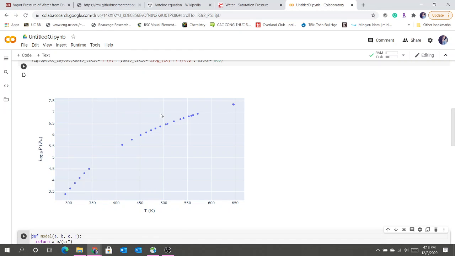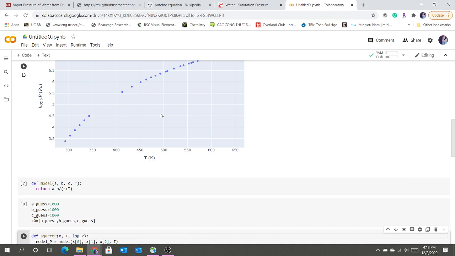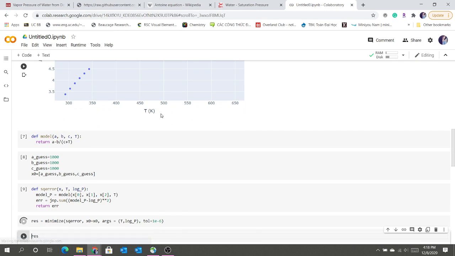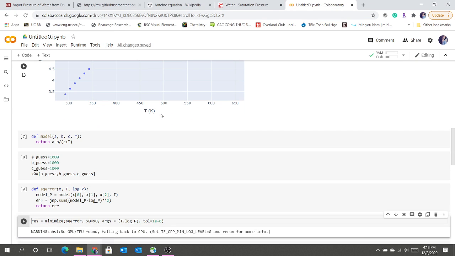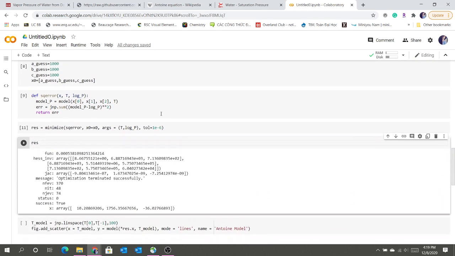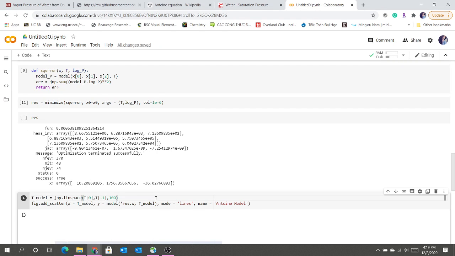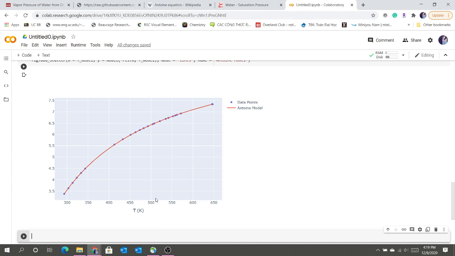So that initial plot is still working as we had set it up before. Our result function is still working as it had before. Now let's hope this is working better than before. And as you can see, our data fits through every single point that we pulled from the Dortmund data bank.